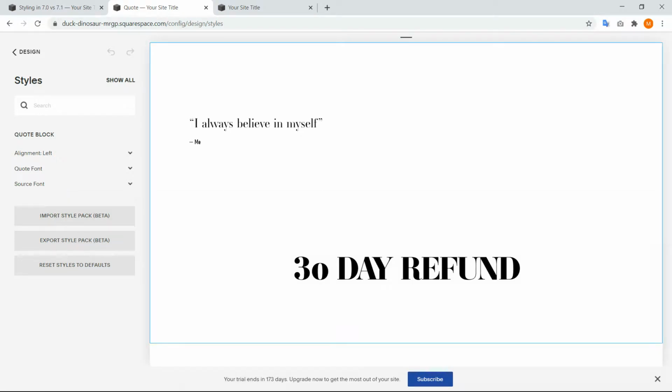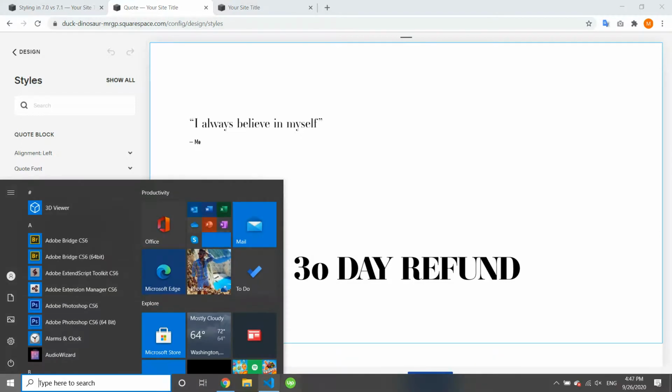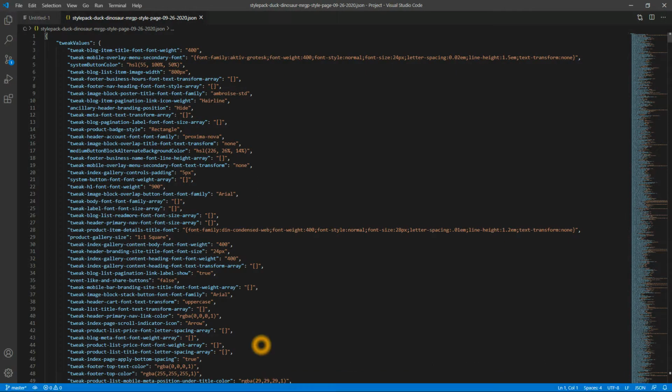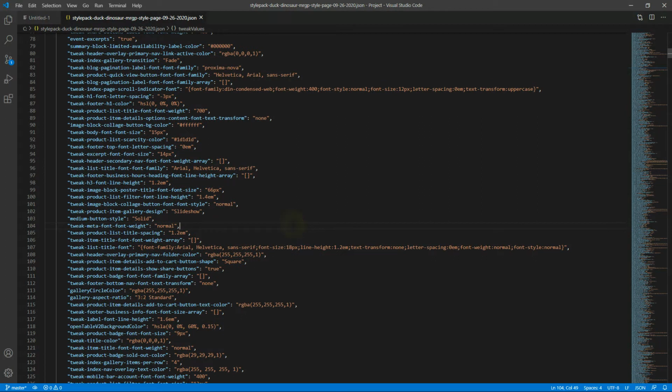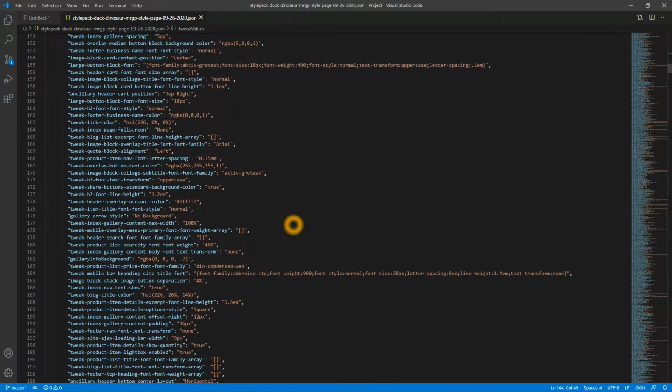And I went ahead and I exported the file. So this is the export. You see all the styles which you declare there are visible here. So it's great.